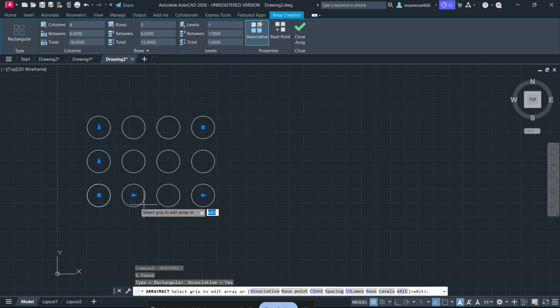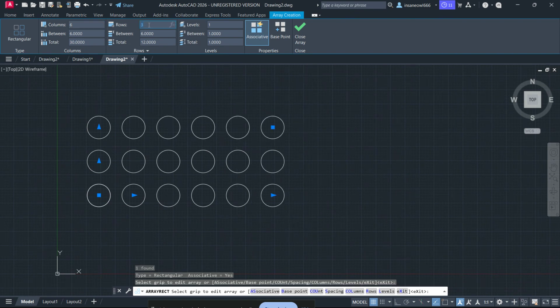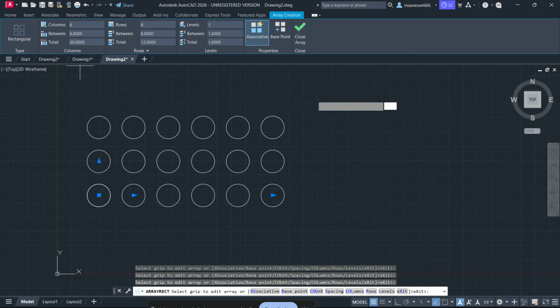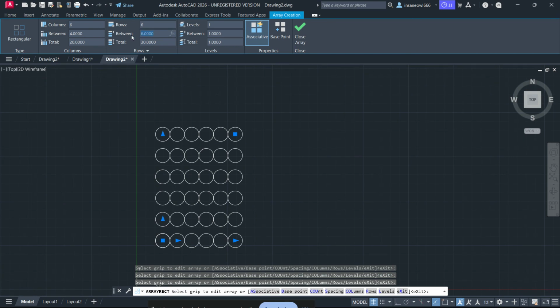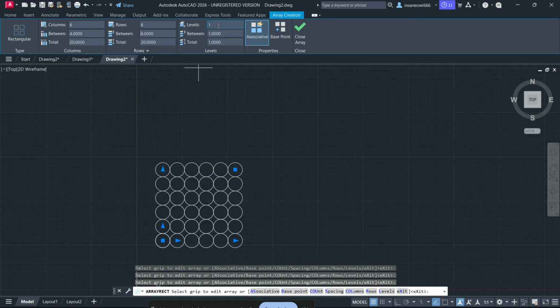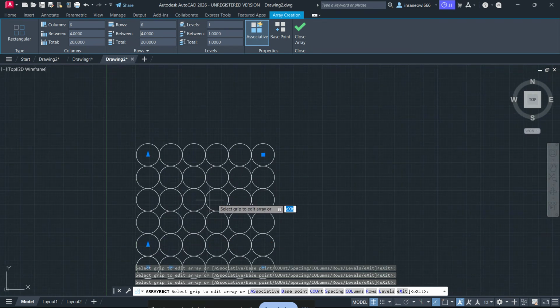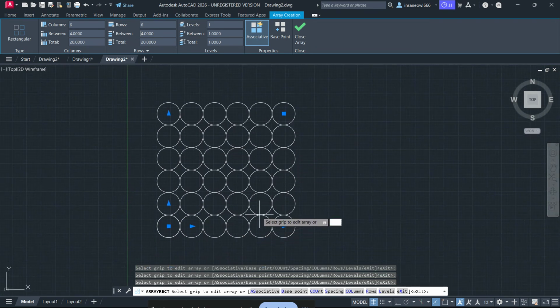Now it's time to adjust the array settings. You can set the values from the options that appear or use the ribbon controls depending on your version of AutoCAD. Start with rows, which controls how many horizontal lines of objects you want. Then set columns, which controls how many vertical copies will appear. After that, adjust the spacing value, which determines the distance between each item in the array. This spacing is important because it lets you keep the layout even and consistent. If the items are too close together or too far apart, simply change the value until the preview looks right.